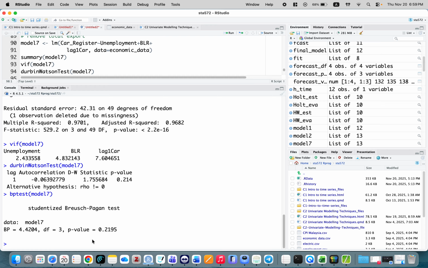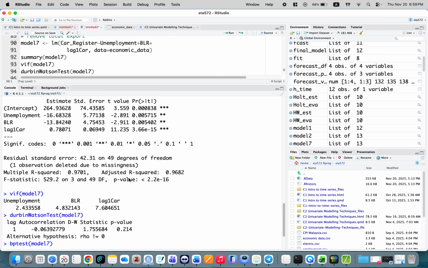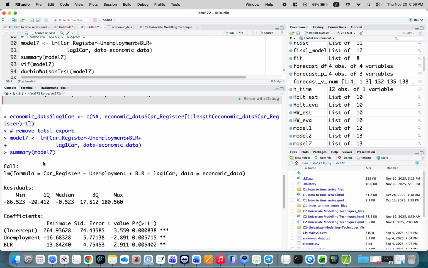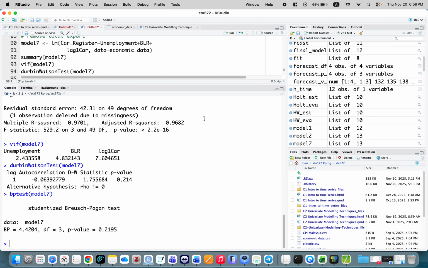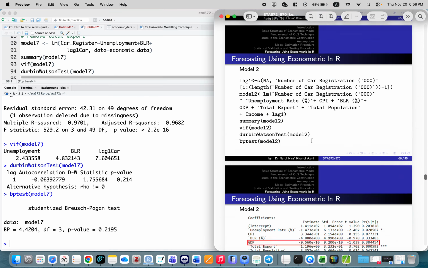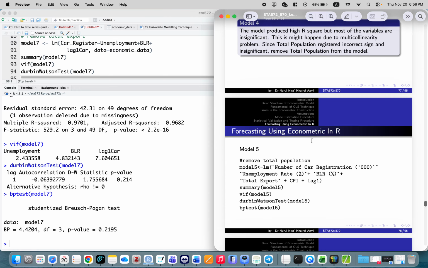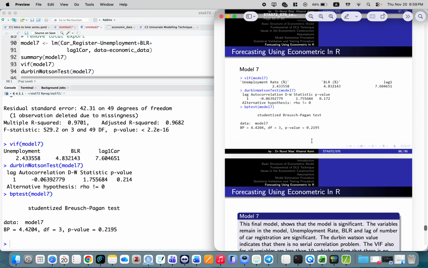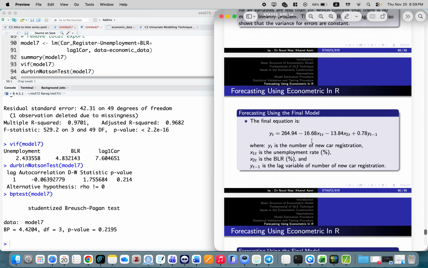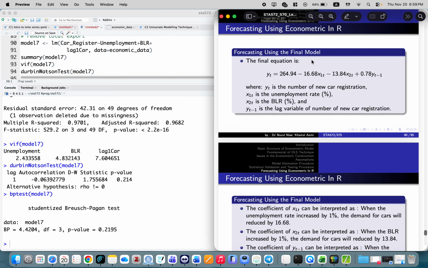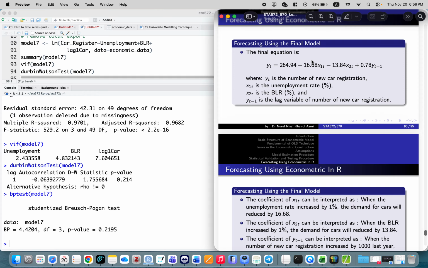Based on this p-value, since it is greater than 0.05, you have a constant variance across time. So that's why we can conclude this model 7 is the best model, based on this example data. Next, you can try to forecast. Since you reach this, you can decide this is your final model. Try to forecast whether you get the value or not.